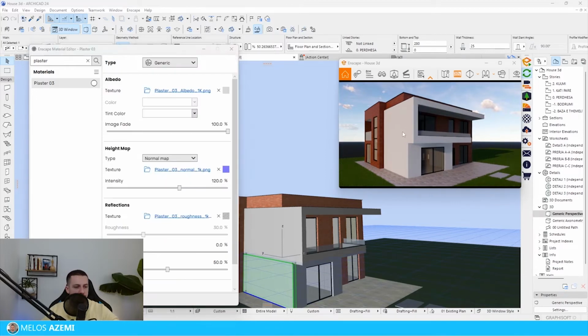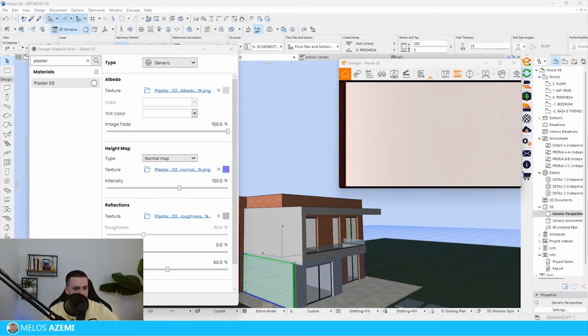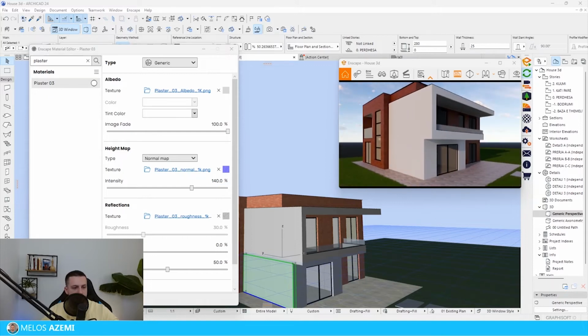And then we also have the normal map applied to it. If we cannot see it very much, I'm going to turn this up a little bit more. And as you can see now, it is more emphasized. Now I will leave this at 140, which I believe works just fine. And then the roughness section and all of that is already set up for us.